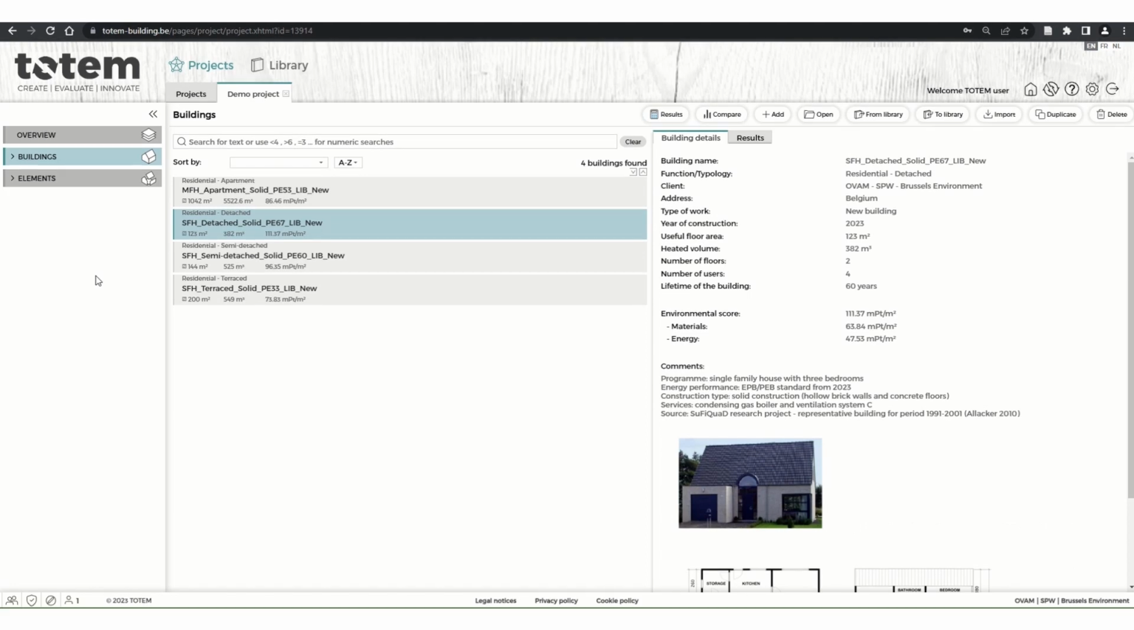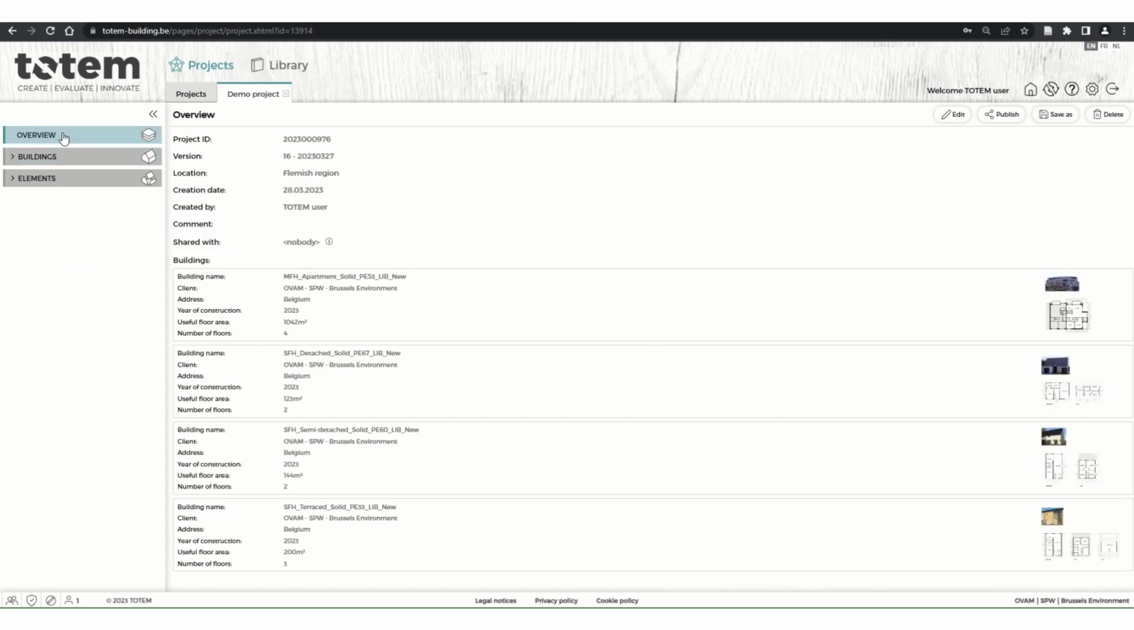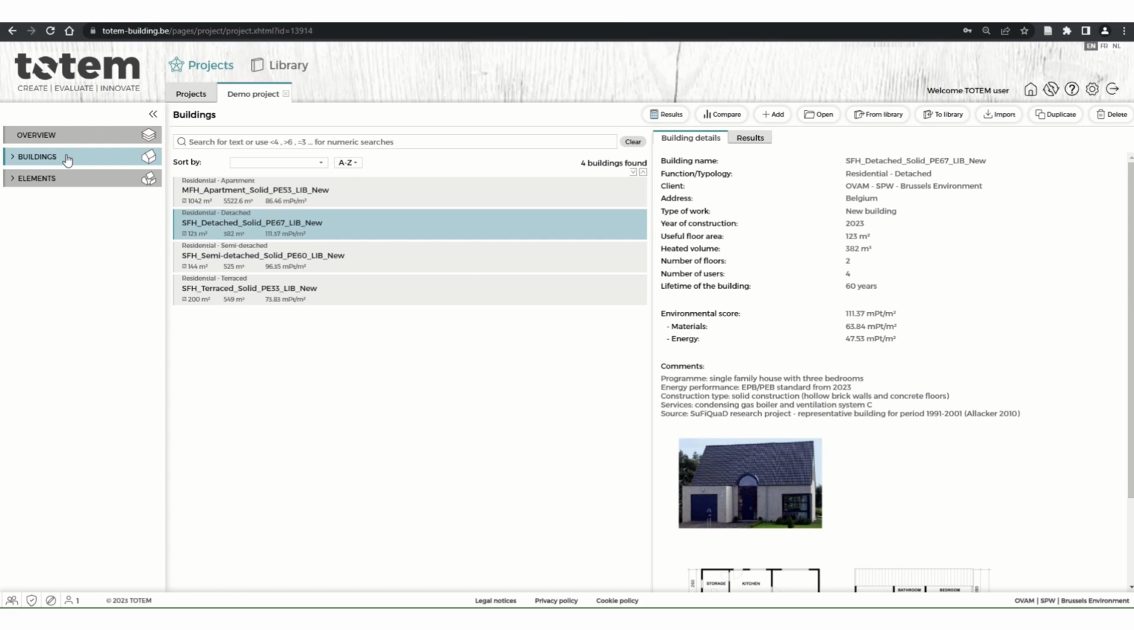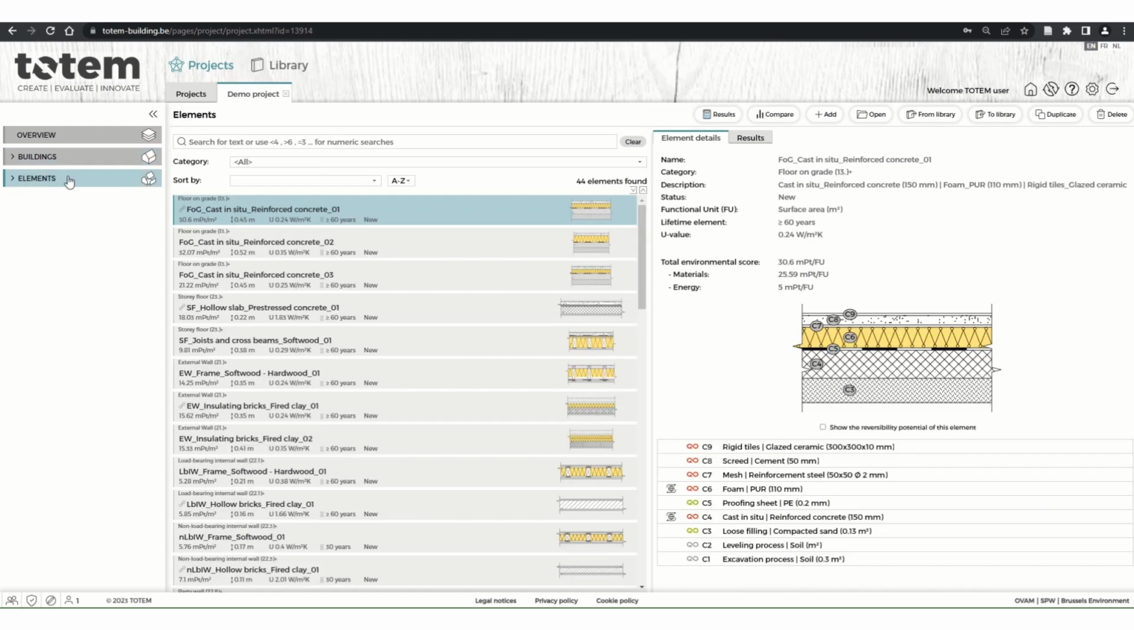The project screen is subdivided into 3 parts. On the left side, a navigation tree allows to navigate through the project. In the navigation tree, a distinction is made between three levels. The first level includes an overview of all general project data. The second level focuses on the assessment of buildings, and the third level includes the assessment of building elements.